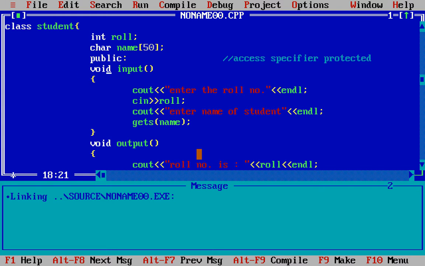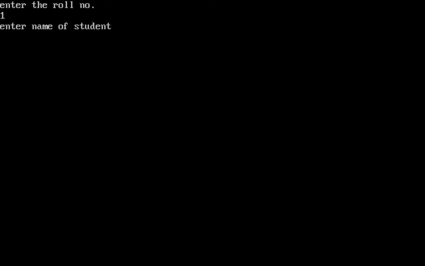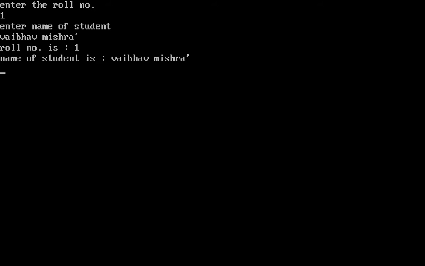Sorry, let me add a comment here: inline function declaration. This is an inline function declaration. If I run this code, roll number 1 and name of student is Vaibhav Mishra. You can check out I got the output.